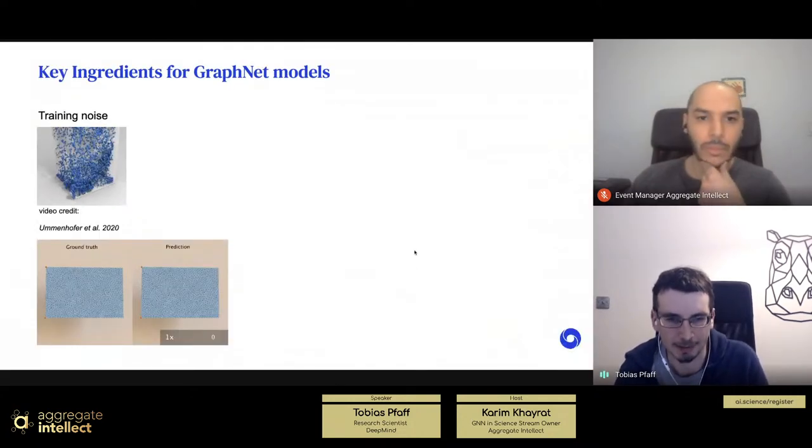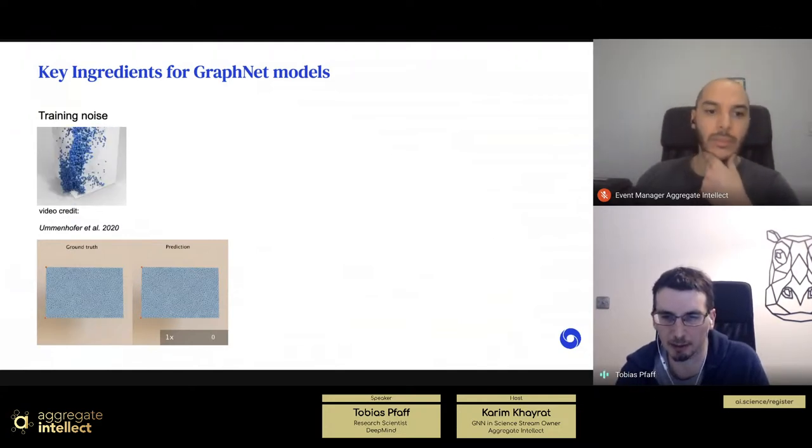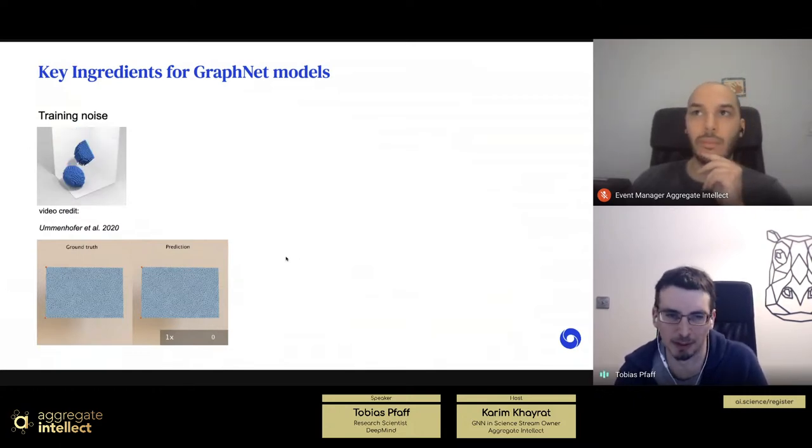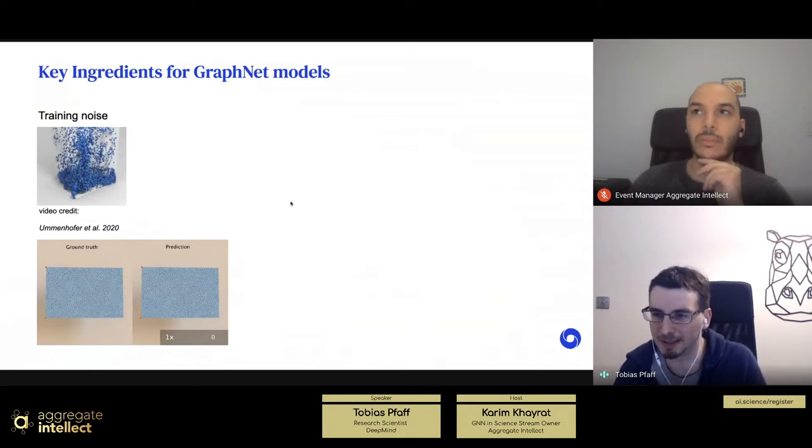And then finally, I want to mention a few key ingredients that we did find necessary or useful to make these models work. This is not necessarily specific to meshes. Most of these examples are, in fact, from our old paper. But the findings are often quite the same.